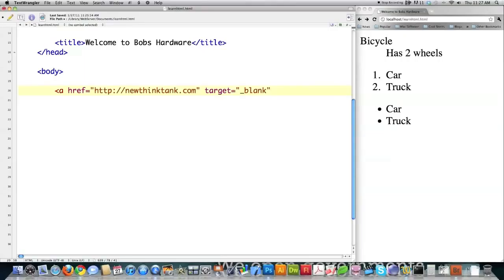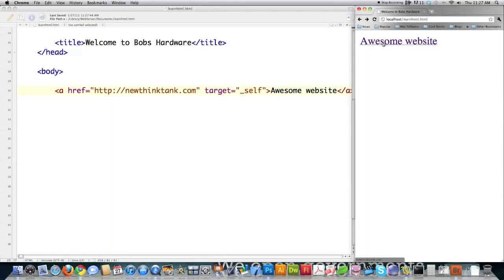And if you do not put blank inside of here, you could also put _self like this, and what it would do is open in the currently opened window instead. And here you would define what the link is actually going to say, and then you want to close it off with a closing bracket right there. And you can see that it shows up right here.